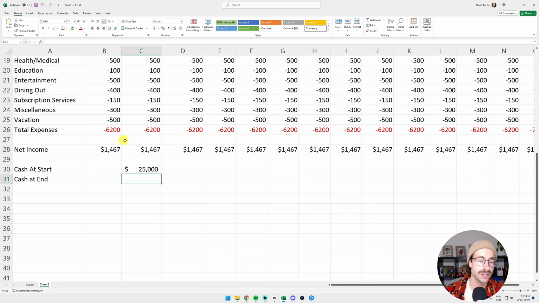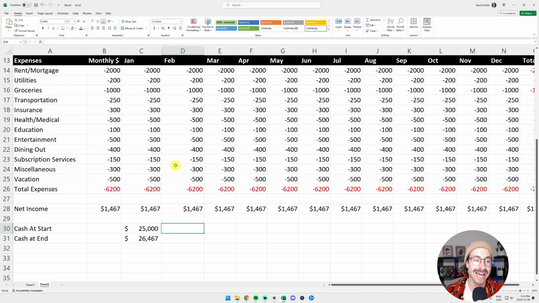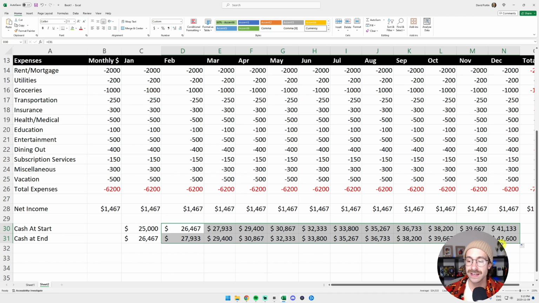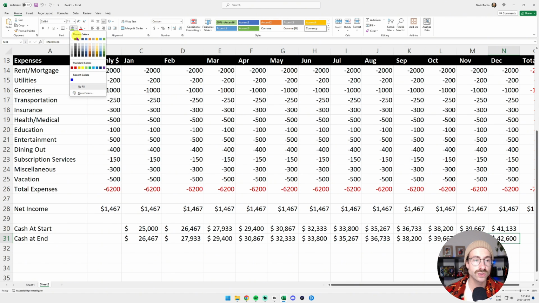Here we go, equal. And then the cash at the end is the cash at start plus the net income of the month. And here we go, the cash at start of the next month, of the month of February actually, is our cash at the end of the previous month. And then we can just drag our formula to the right, grab those two and drag it to the right as well. And we can see that we have 42,000 here at the end of December.